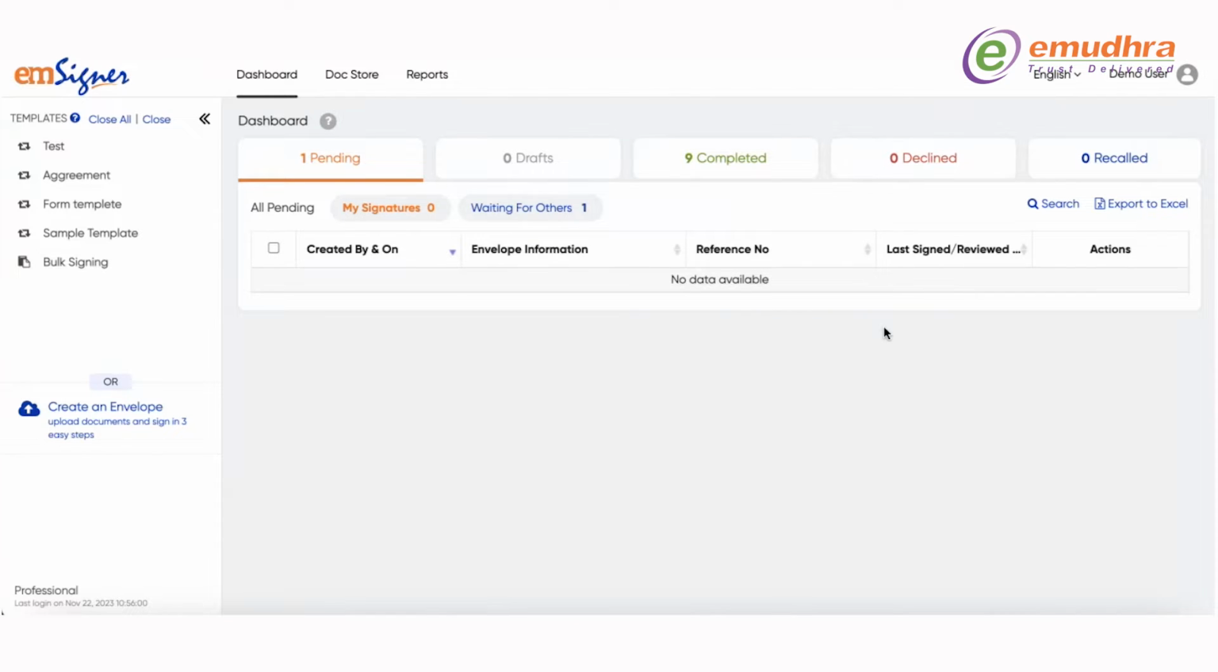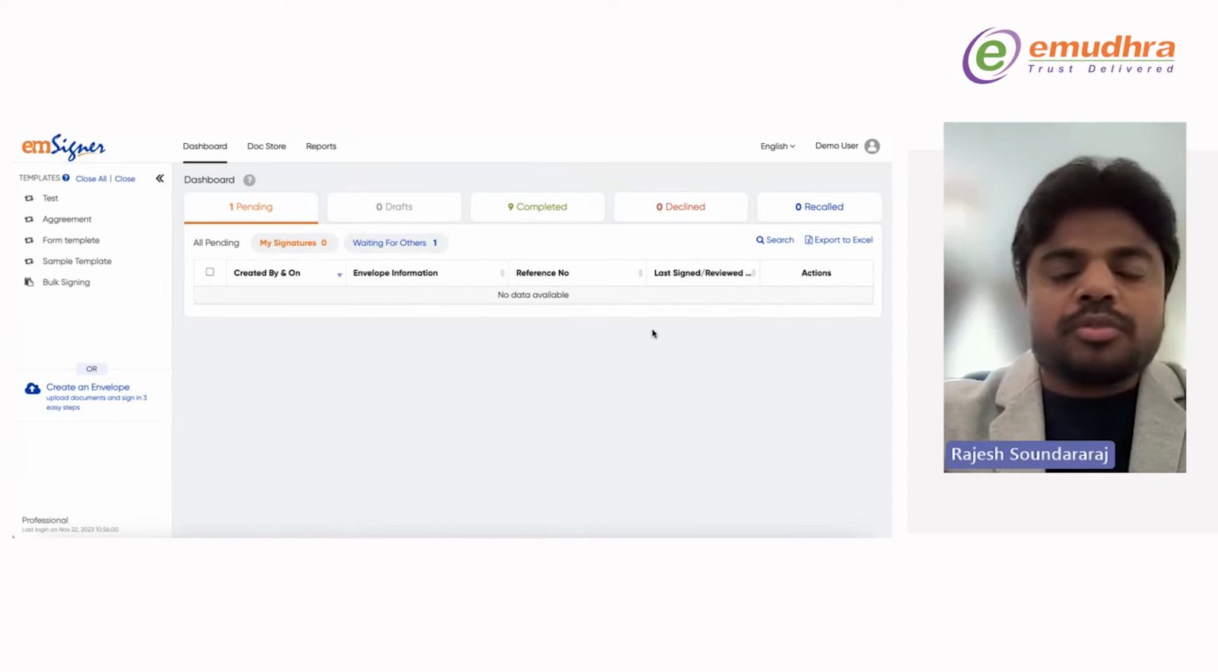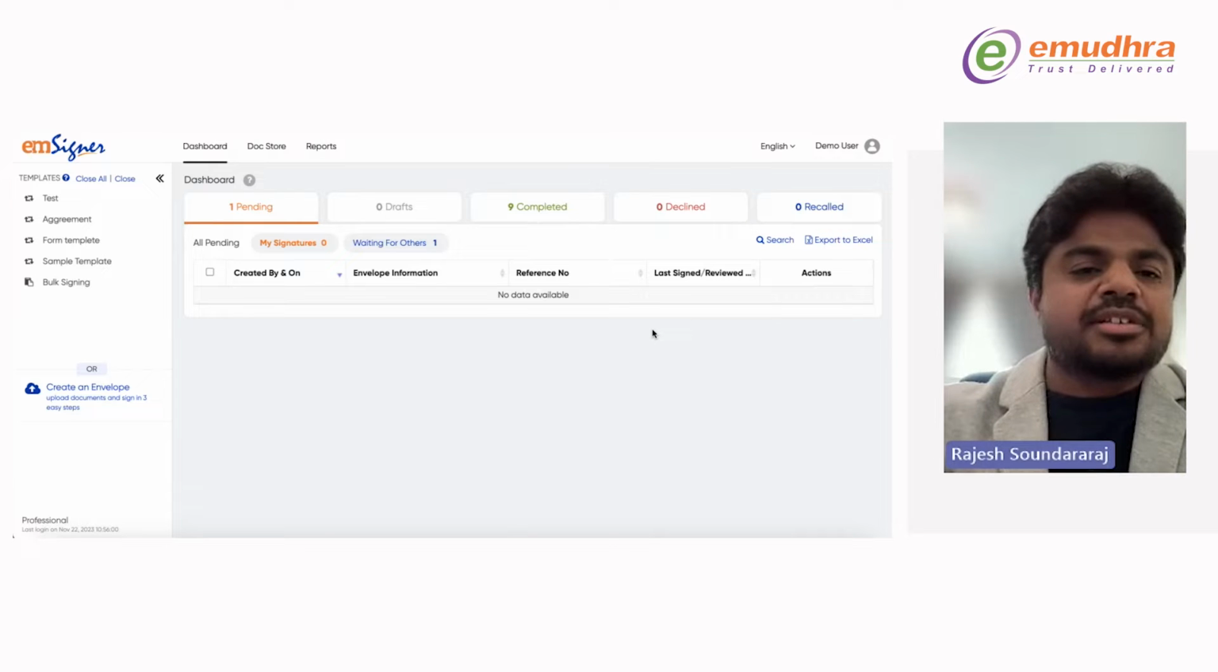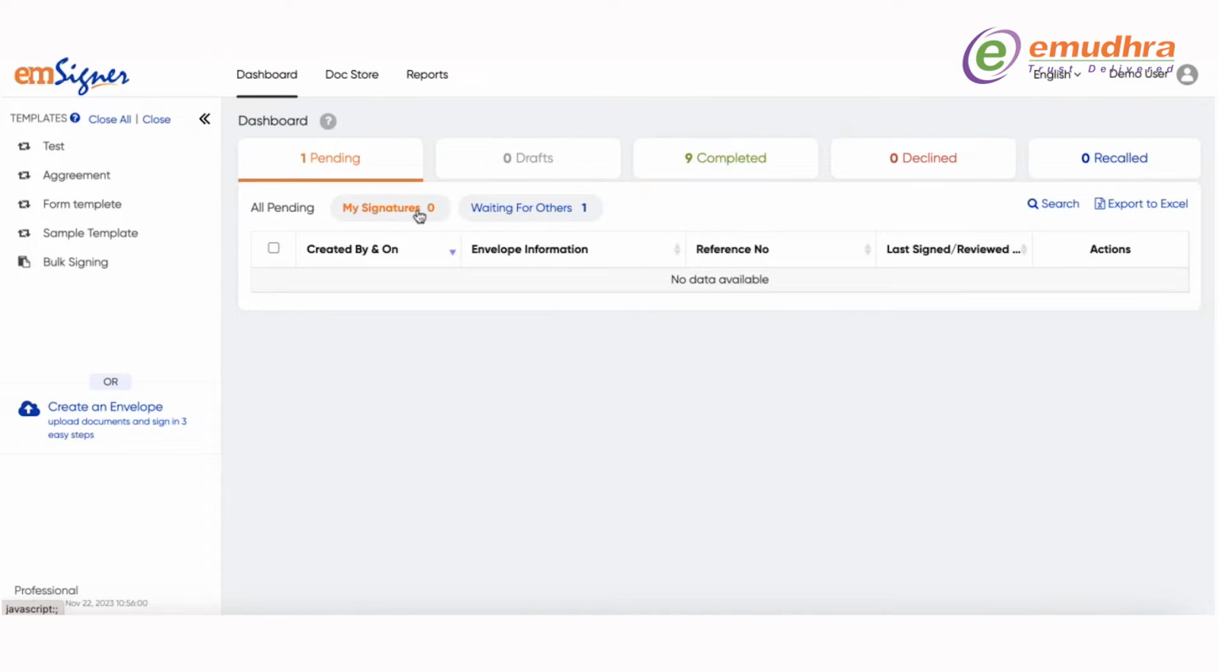Now, once I log into the application, I get to see the dashboard. Since the application revolves around document signing, workflows, and routing, I see the dashboard with different statuses, which are pending and completed. And if I have to pick one document out of it, I'll be able to see what action I need to do, based on whether it is pending for my signature or if it is waiting for others as well. On the left-hand side, we do have the workflows or the templates that are already configured within the platform.